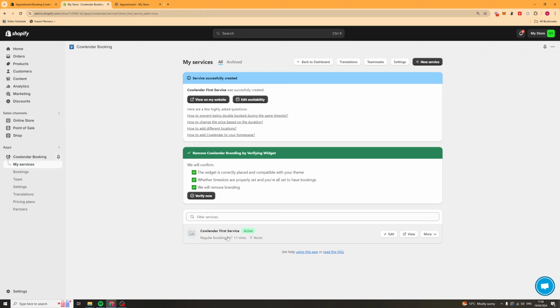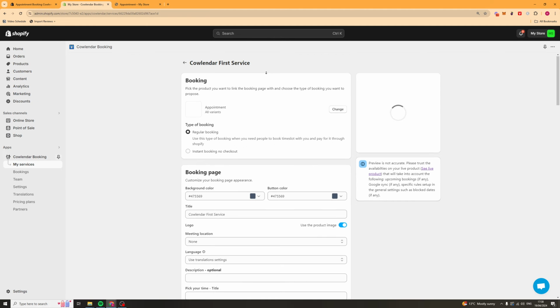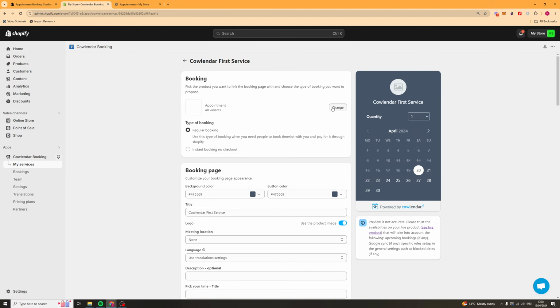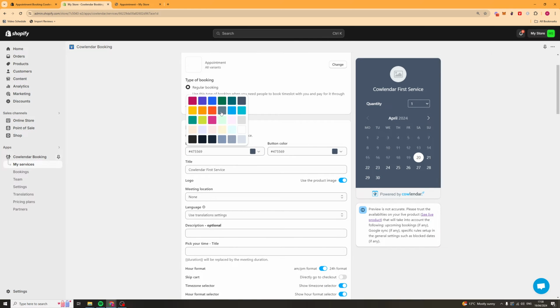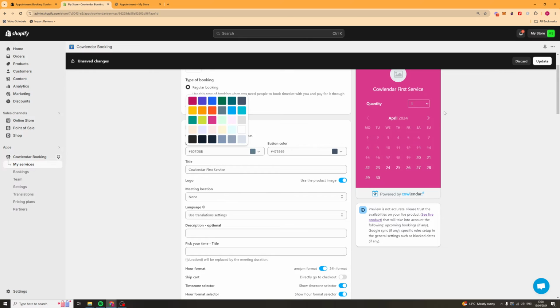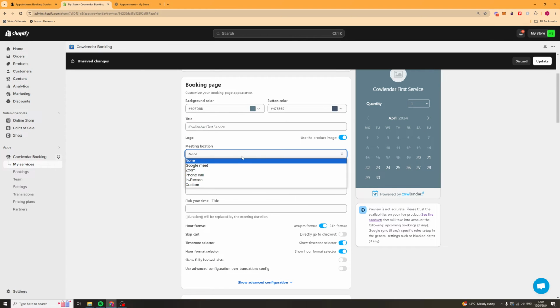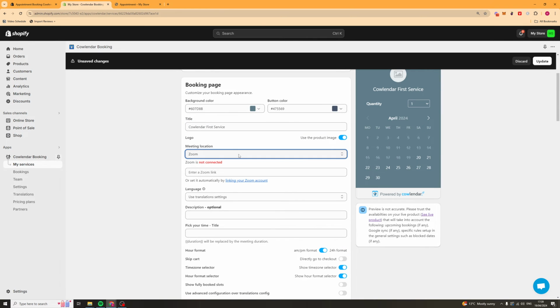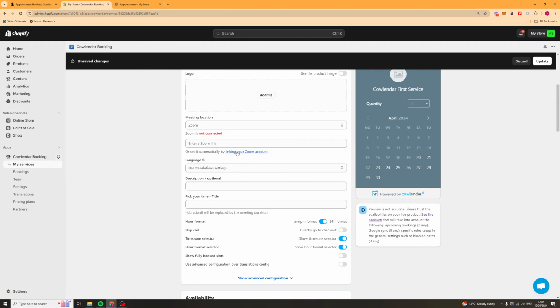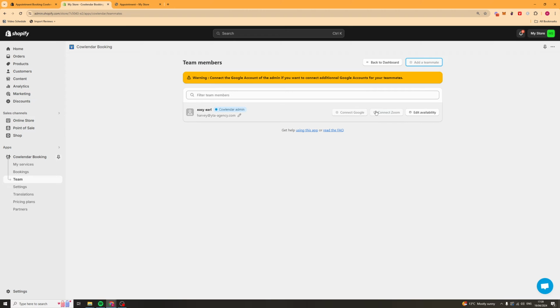Now, something we can also do is look at our booking, or the service we have. We can press edit. And from here, we can go through and edit some different things about it. So we can edit which the product is, if it requires to be paid, the colors you want, and if you change the colors here, it's going to change them on this side as you do it. You've also got things like your title, and your meeting. And to change your meeting location, you're going to want to link Zoom or whatever you use. So you can click here and connect it up here.